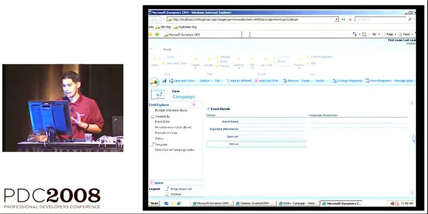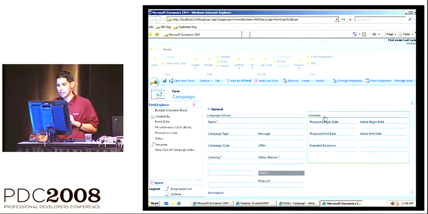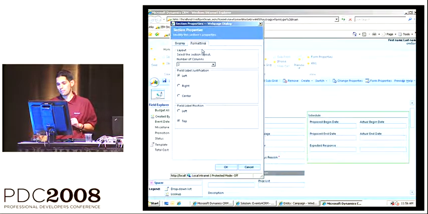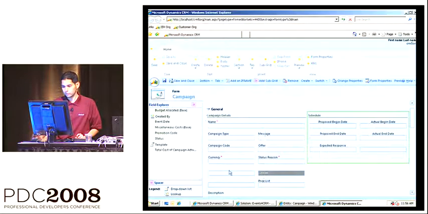Okay, so that is that. You also notice that I can change the layout of things in my section. For example, I don't want the labels in that fashion. I want it to be centered. And just like that, I am able to format my form in a different way.